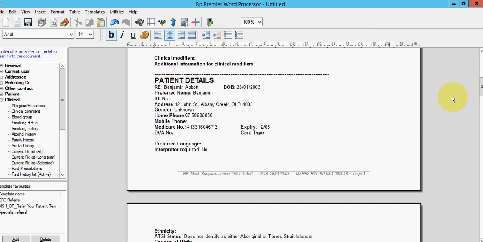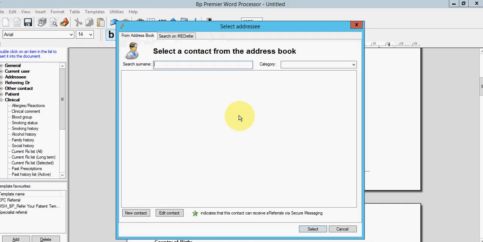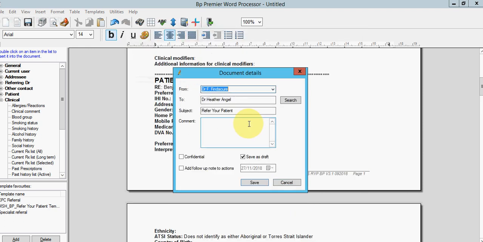And if you have secure messaging, you can send via HealthLink by clicking the red arrow at the top that says Send HL7 File. You can copy and paste an address, or you can search for your addressee. And then click Save to send.